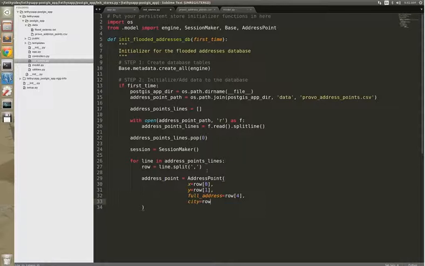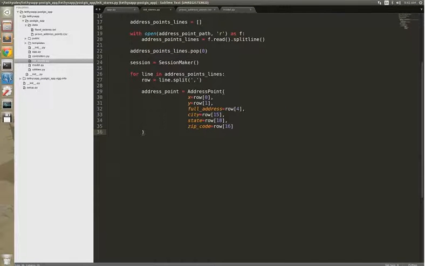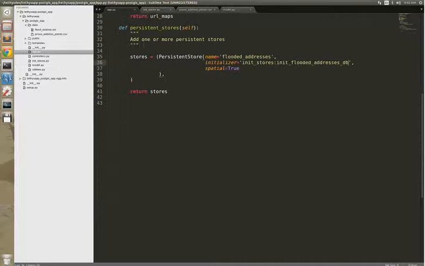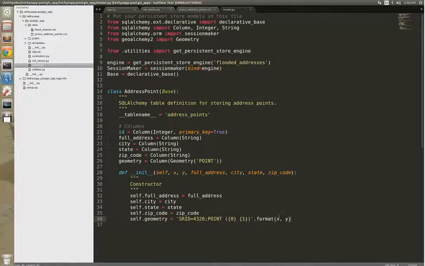City is in the 16th column. So I put 15. State is in the 19th column. And zip code is in the 16th, or the 17th column. Okay, so now this will automatically initialize all the properties in our address point, just how we need them. It'll take this X and Y and convert them to the well-known text format. Remember, using this constructor that we defined in model.py. So this is what we just used.